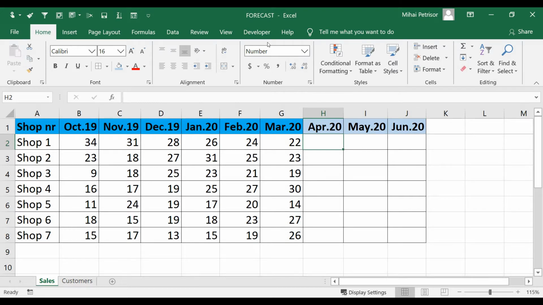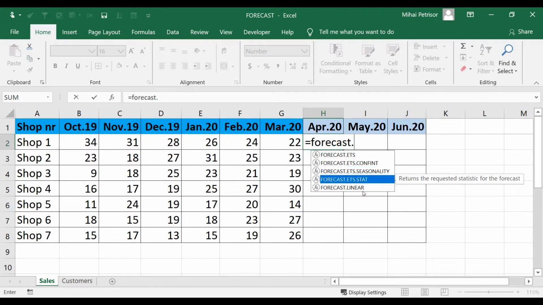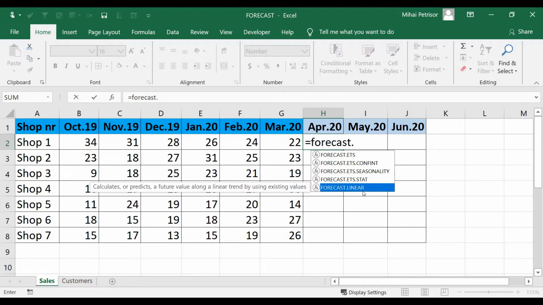We'll use the forecast linear function. This function will help us to forecast next 3 months based on the values that we have in the last 6 months. I'm gonna hit equal forecast, and as you can see, Excel gives me some possibilities to use forecast function, and I will choose linear way because we have unexisting values in a linear trend.